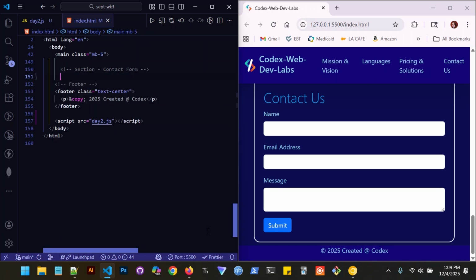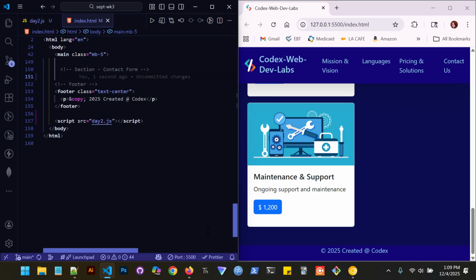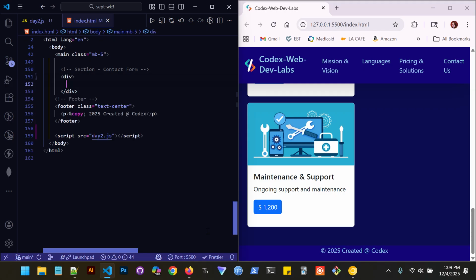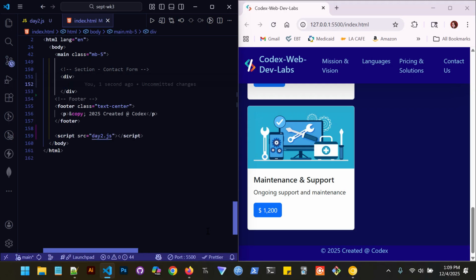So the first thing I do with my forms is I wrap the whole form in a div. With this form, I'm going to get a name, an email address, and a message, and then we'll need a submit button. Usually what we do with forms is we group, so each input needs a label. We group each group into a div, and then inside that div we'll have the label and the input, and we'll do that for each input group.